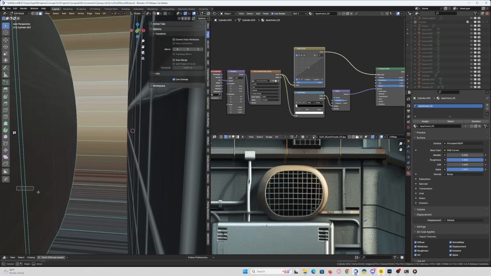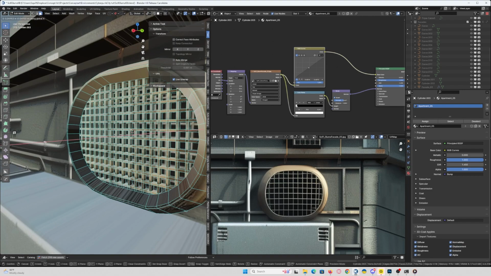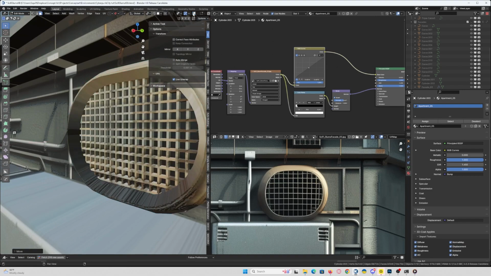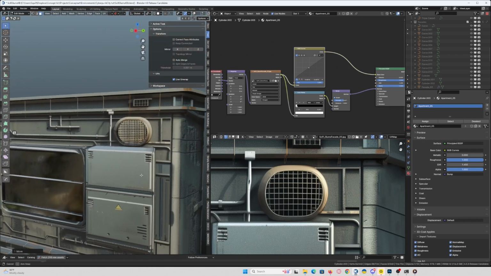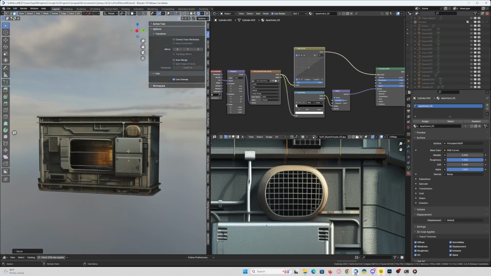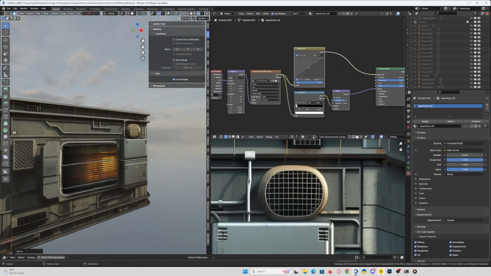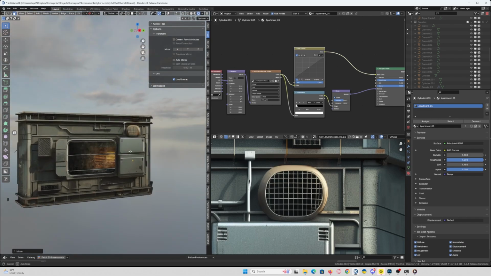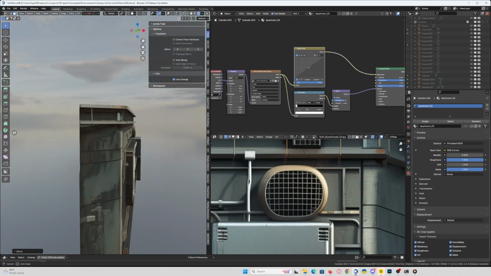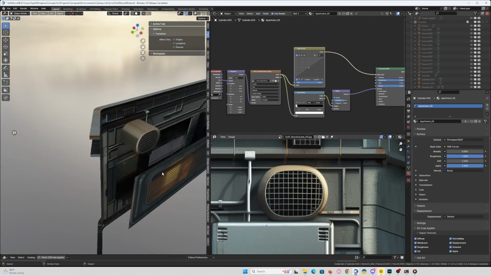I think we want to bring these in. That way that black is coming through better. Yep. Let's check these out in Eevee or in Cycles. Oh, that's kind of cool. This is from another texture that I was working on.